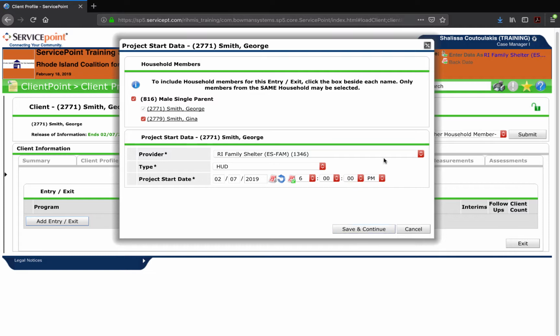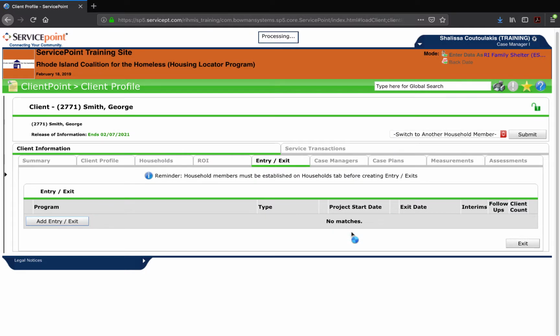So again, we didn't have to change anything here because we're entering data as. We have both people in the household selected. That is correct. Our project type is HUD. Our start date is the date they entered our shelter. And the time is the time they entered our shelter. And click Save and Continue.